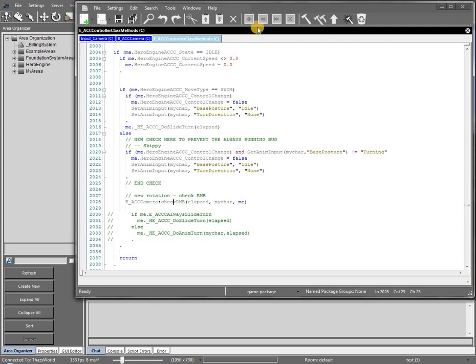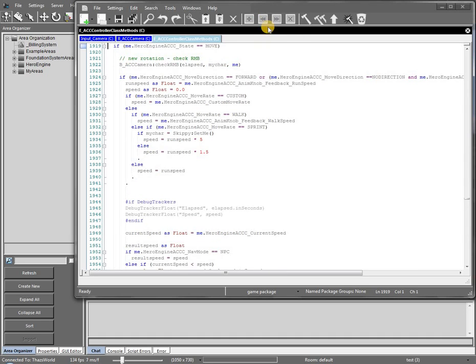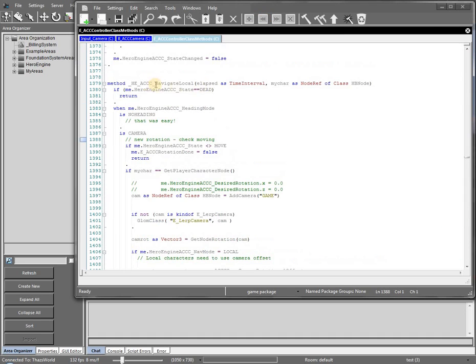We have one more part to add in here, and that is in ACCC Navigate Local. In the camera section, we're going to add our new rotation. It's going to say if Hero Engine ACC state does not equal the move state, we're then going to set me ACCC rotation done equal to false, and then return after setting that value. We're going to skip the rest.